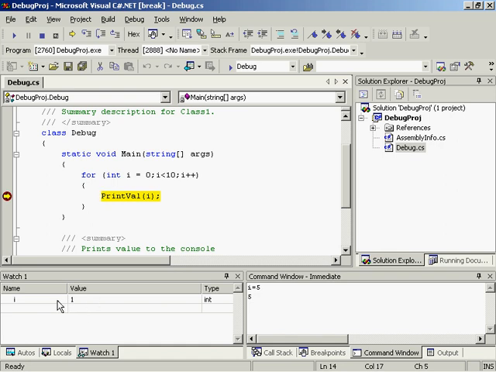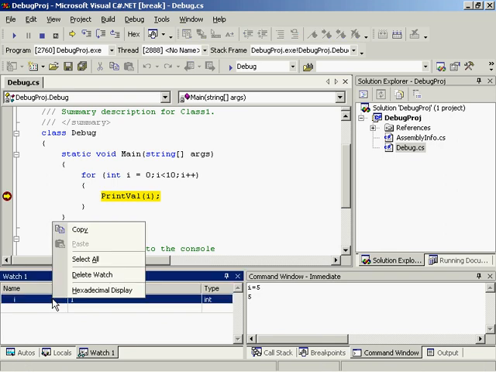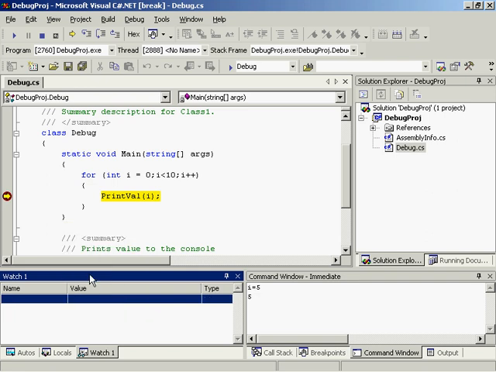To delete the watch, if you're finished with it, simply point to that line in the watch window, right-click, and choose Delete Watch from the list. That will remove the watch expression.